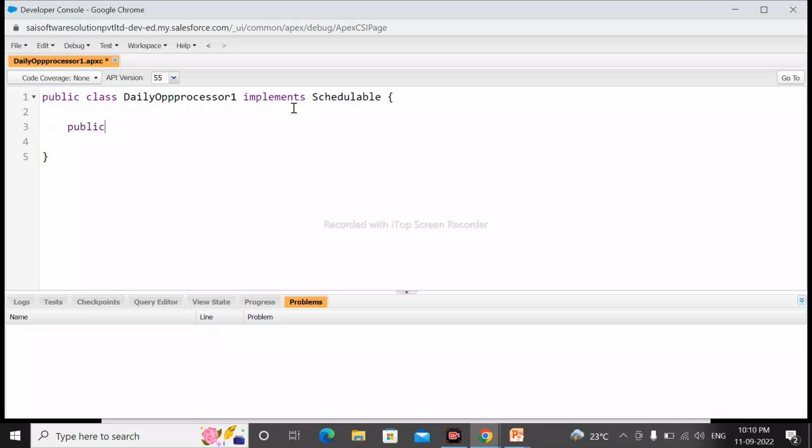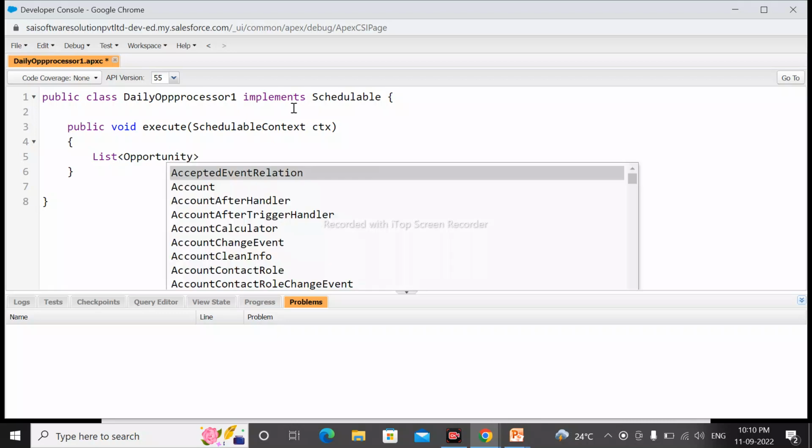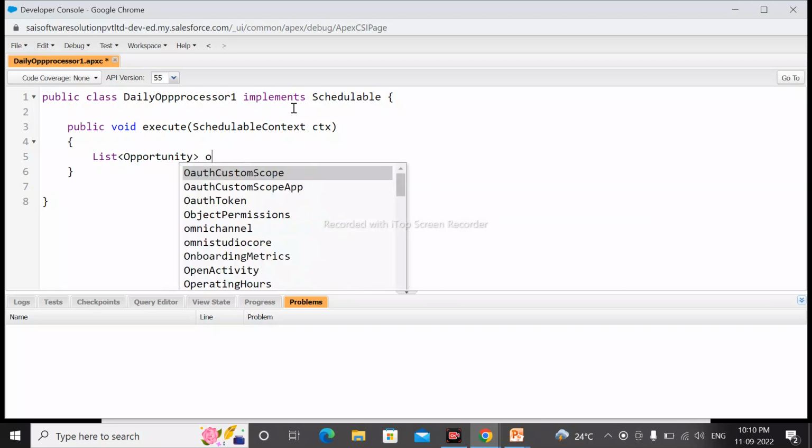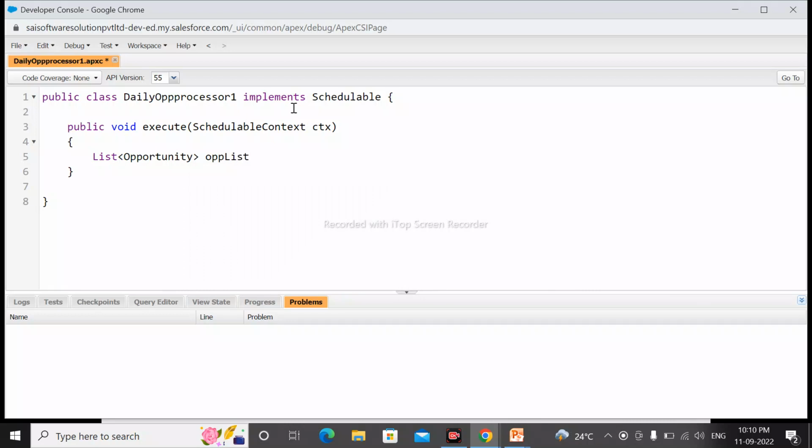The method is execute: public void execute, SchedulableContext ctx. After that, I'm writing here a list of Opportunity. The list name is opp list.